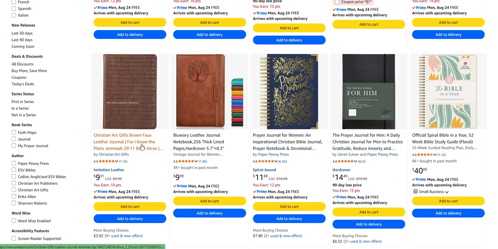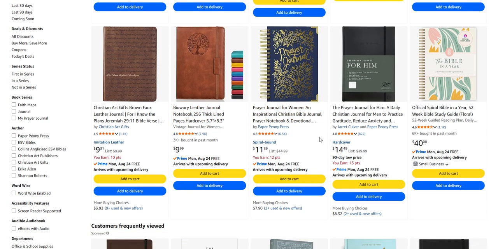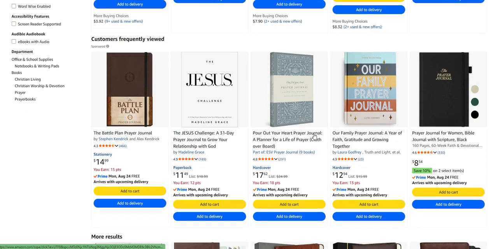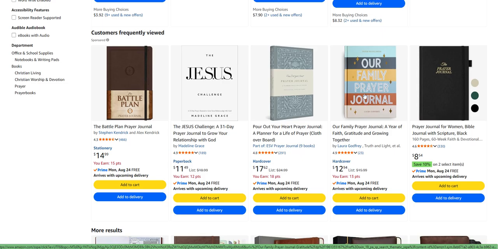Let's see. There's a Christian art gift, brown fox leather journal. So we're just gonna search here. Ignore me if I take a moment. I want to get something really nice to go here for our website. I like that. That one's sticking out to me.